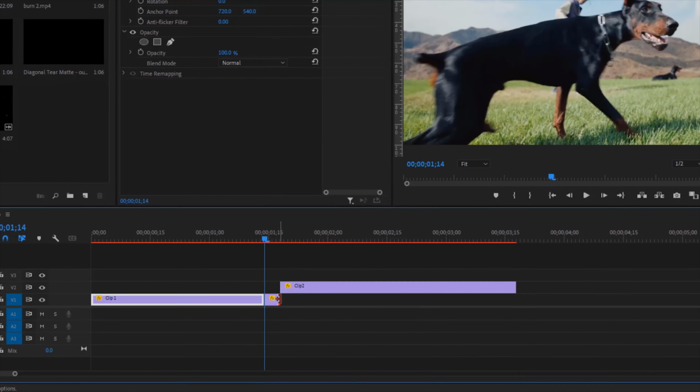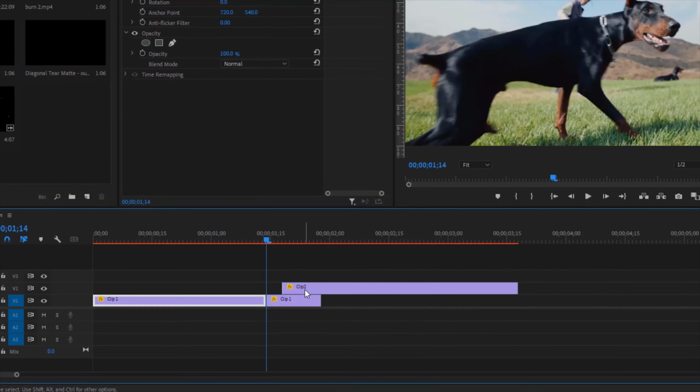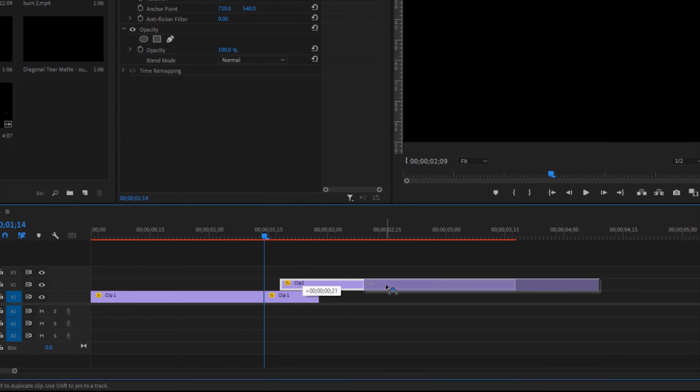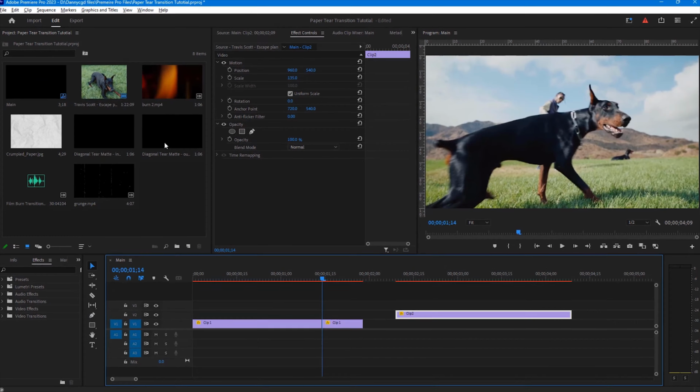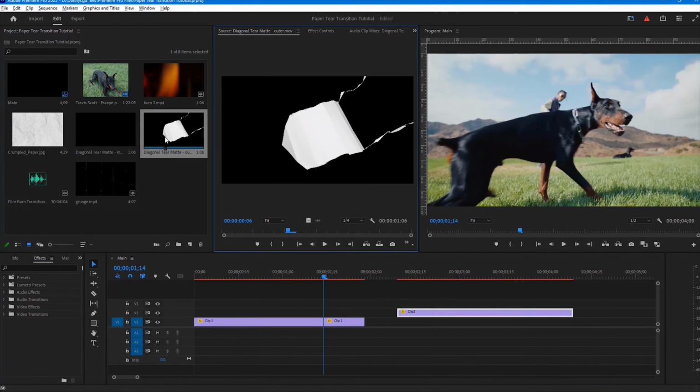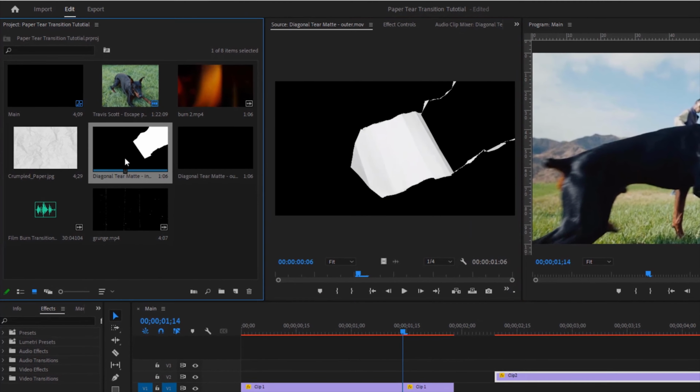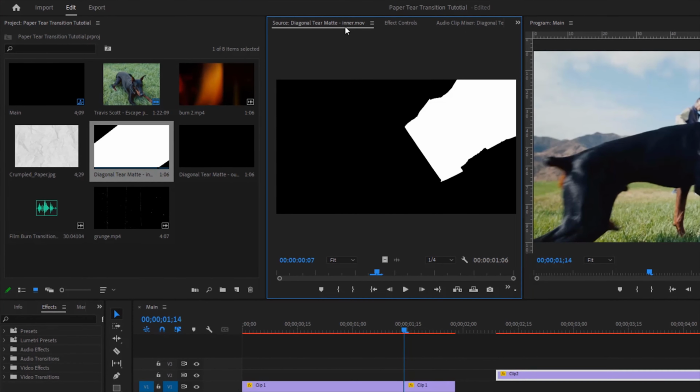Then I'm going to click and drag just to extend it a bit. So I'm going to move the second clip to the side just for now. So basically we have two diagonal tear mats, the inner and the outer. So we'll be starting with the inner mat.